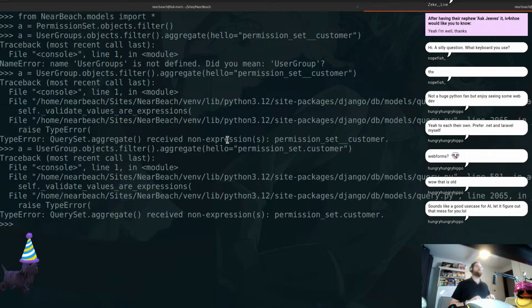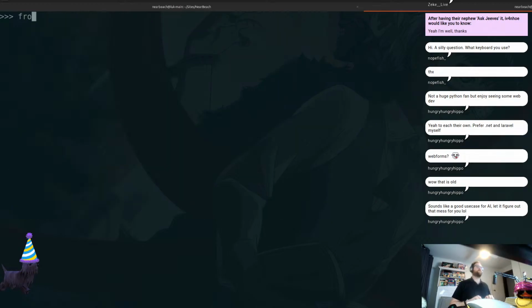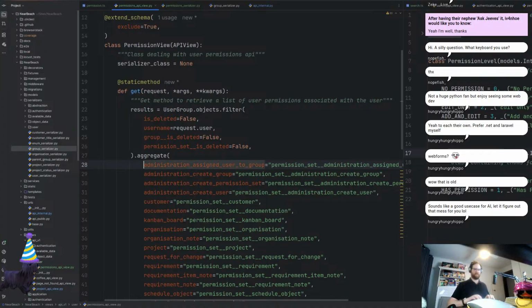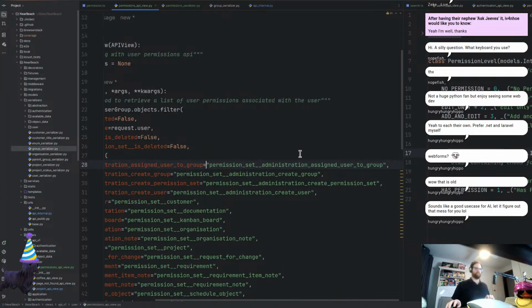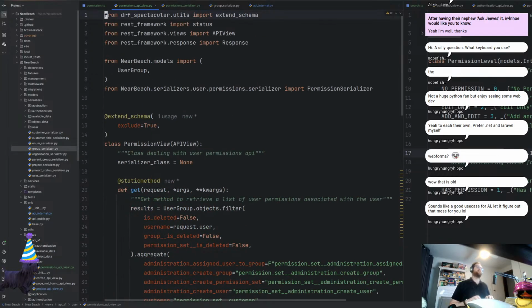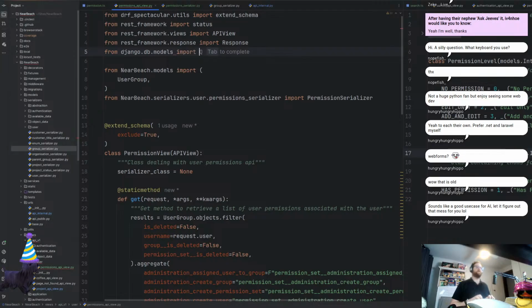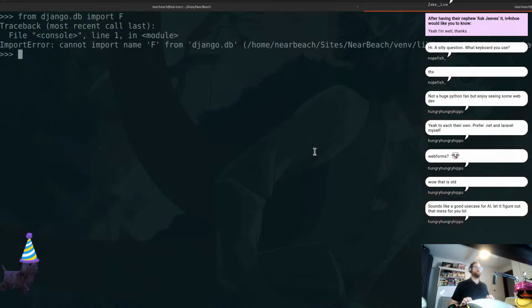I think I know what I've missed. From Django.database import F. No. All right. I think I'm missing the F. That's where I need to go. From Django.database.models import F. I think. From Django.database.models import F. All right, cool.